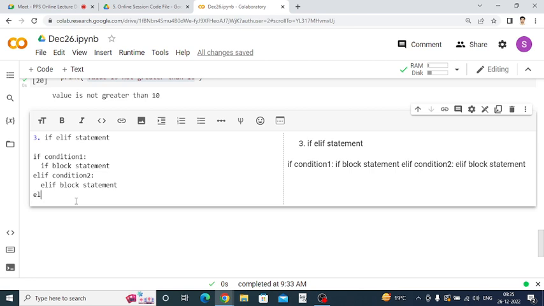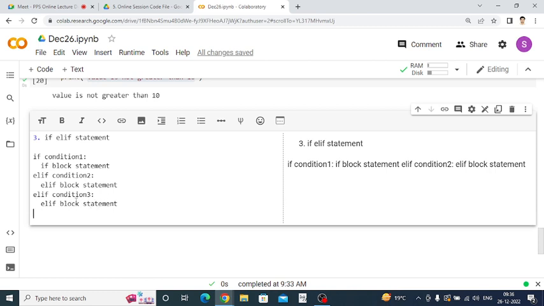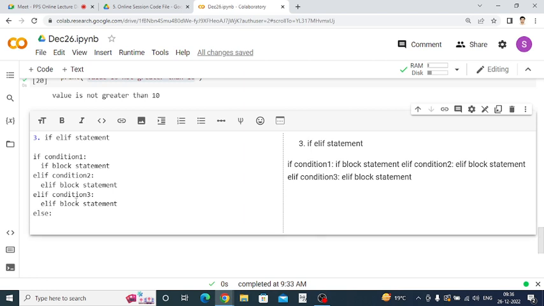Suppose I want to check another condition, so elif condition number 3, condition 3, and then elif block statement. Okay, if all the conditions are false, then we can use one else block. This is optional, and here else block statement. Okay, so this is the syntax of if elif statement.